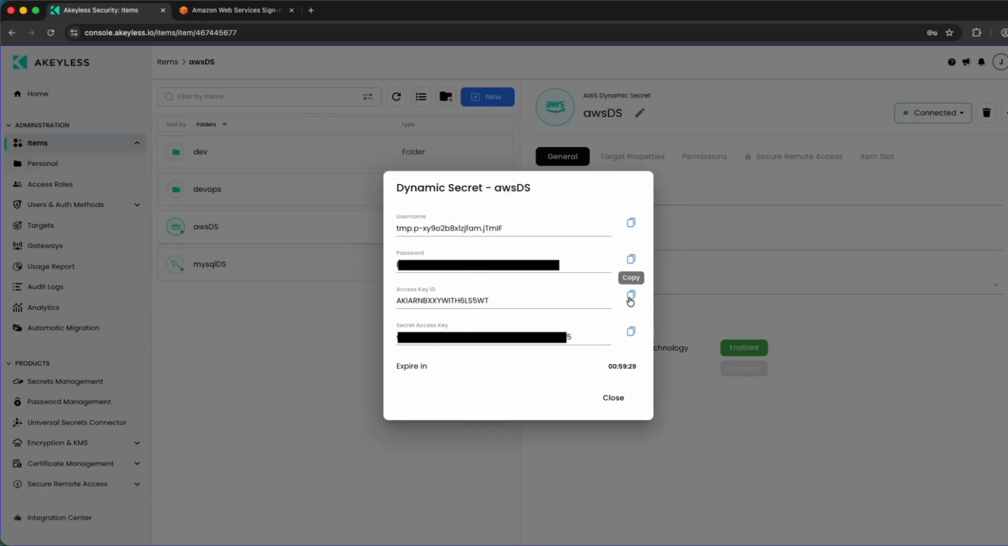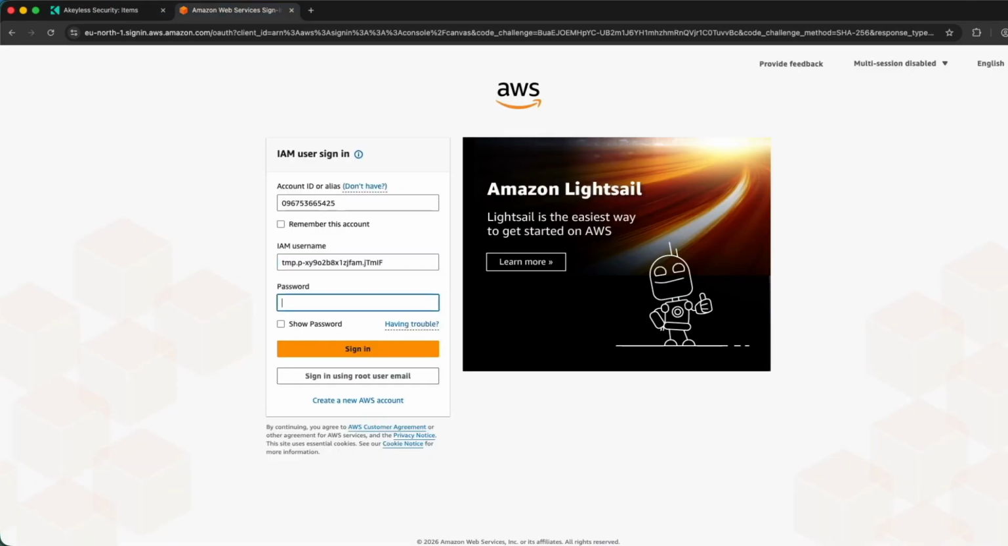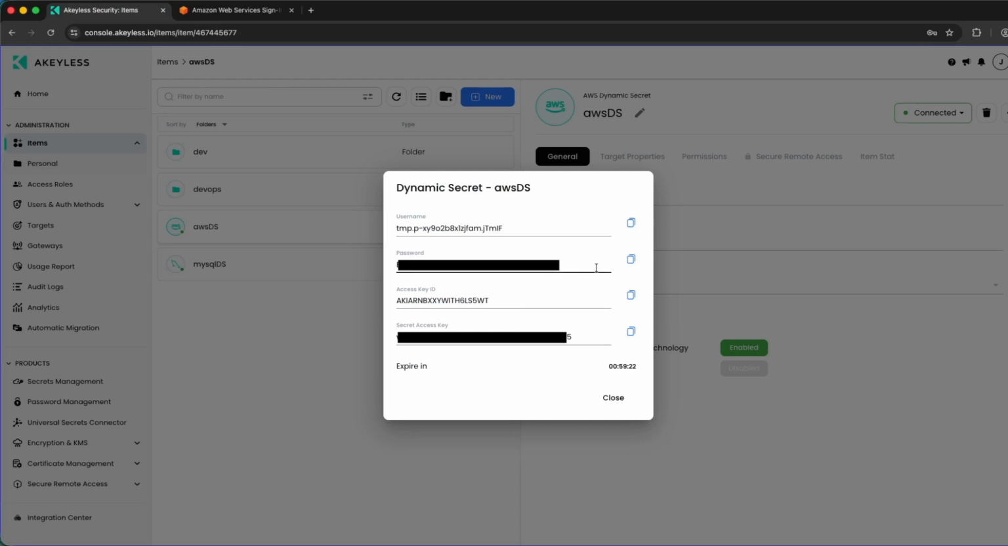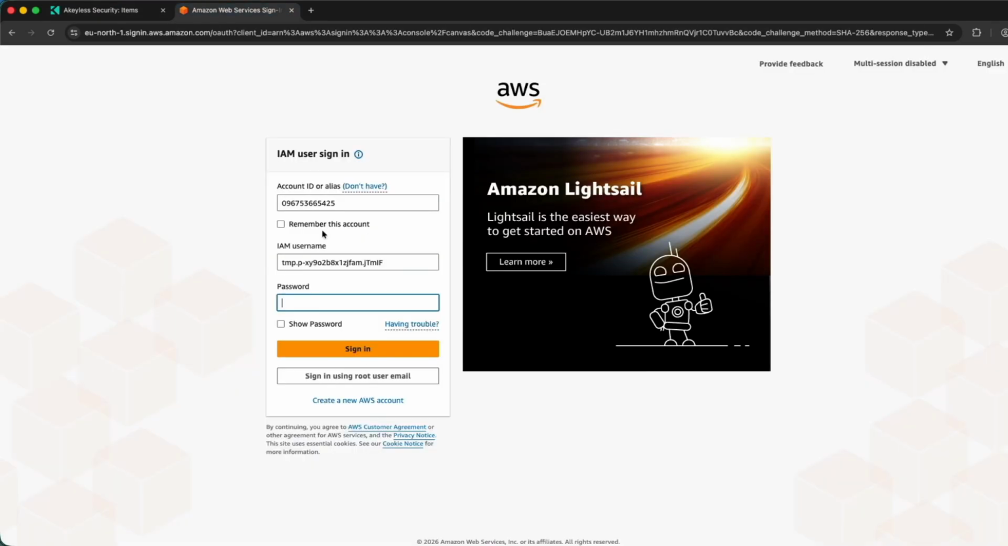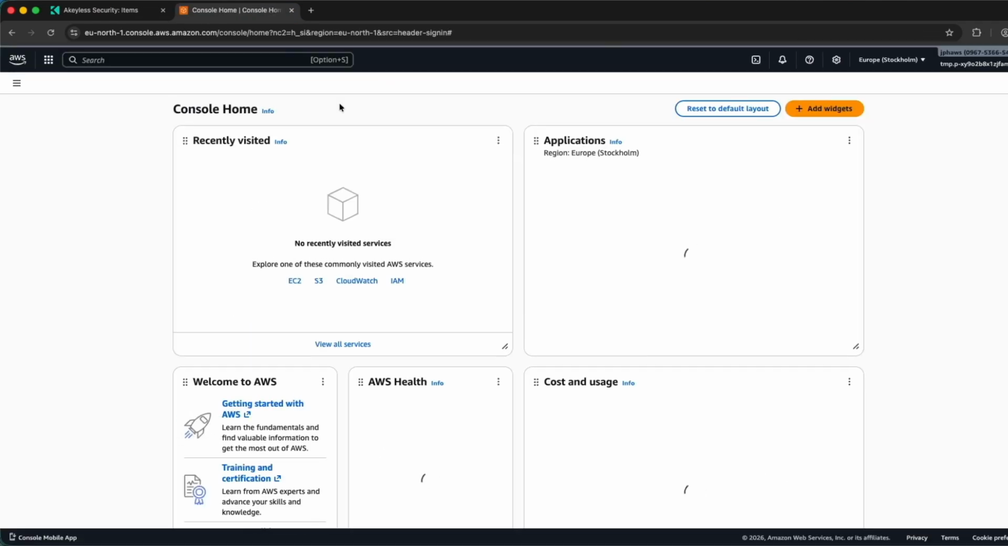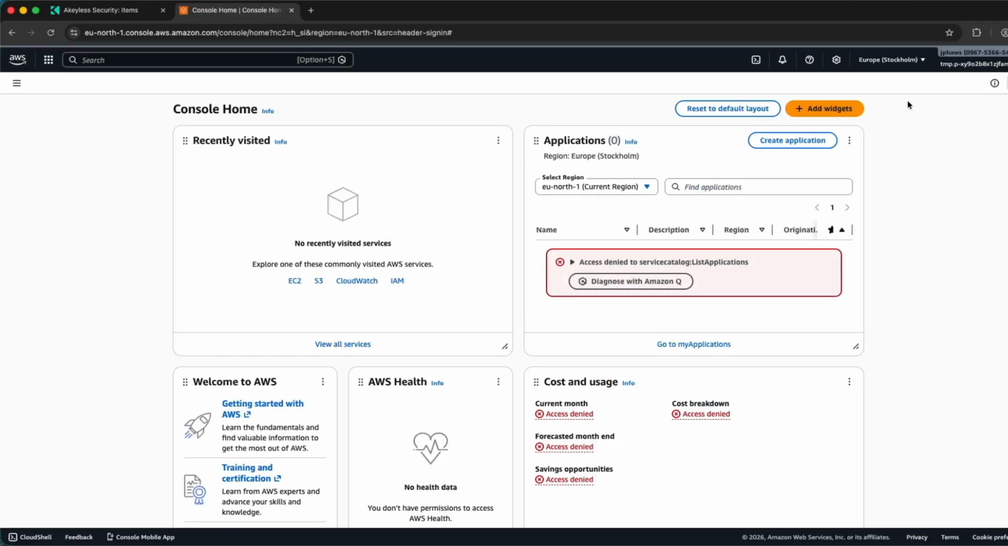Let's test that by logging into the AWS console using the new credentials. Copy the username, then the password, and log in. You'll see that you're successfully authenticated using temporary AWS credentials. That's how you create and use dynamic secrets for both MySQL and AWS within Akeyless.